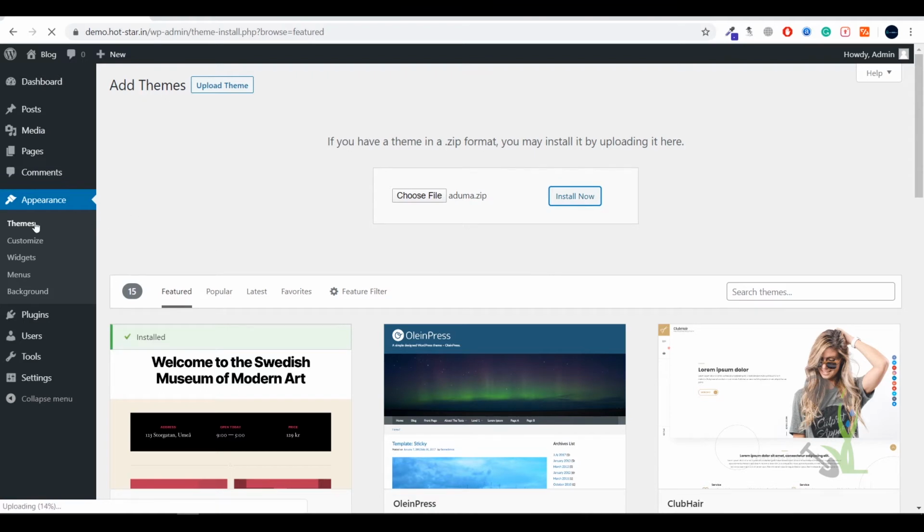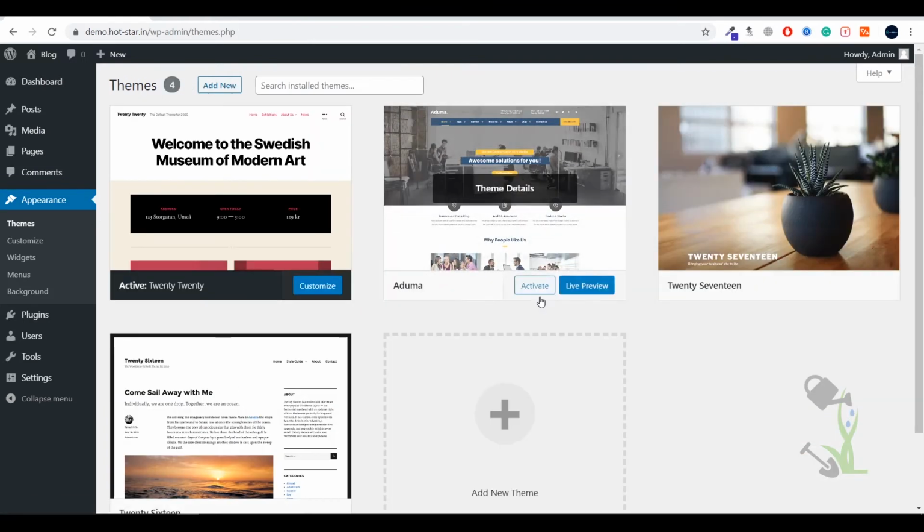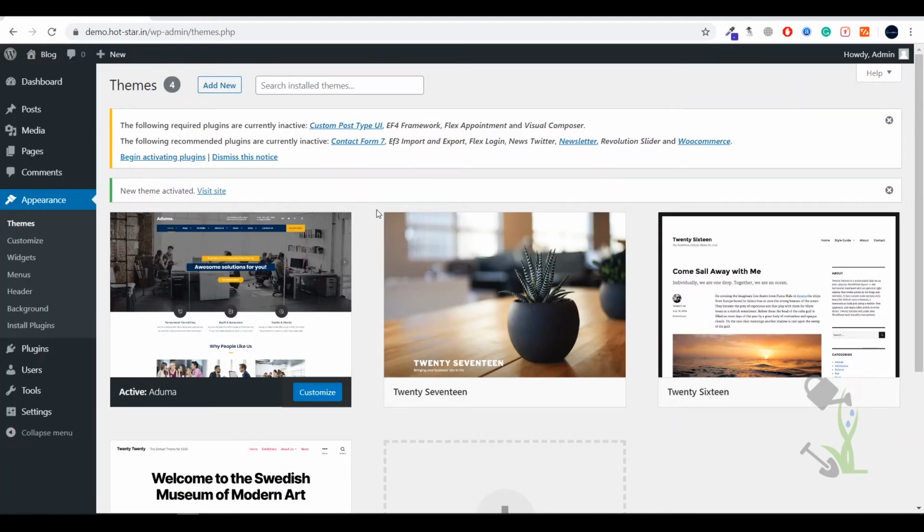So basically I don't want to upload it because I have already uploaded it. As you can see, it is here. I just need to activate it. Okay, once the activation is completed successfully, as you can see, the theme has been activated successfully on your website.